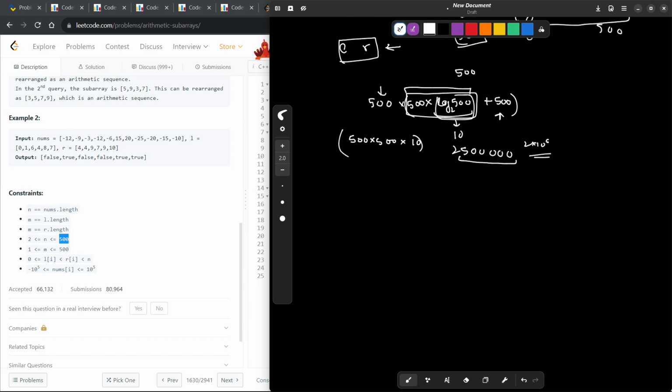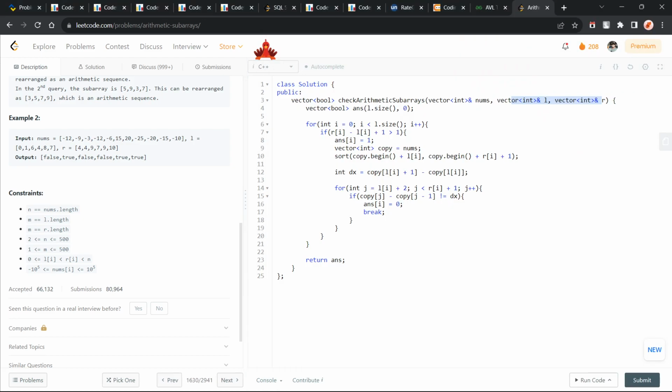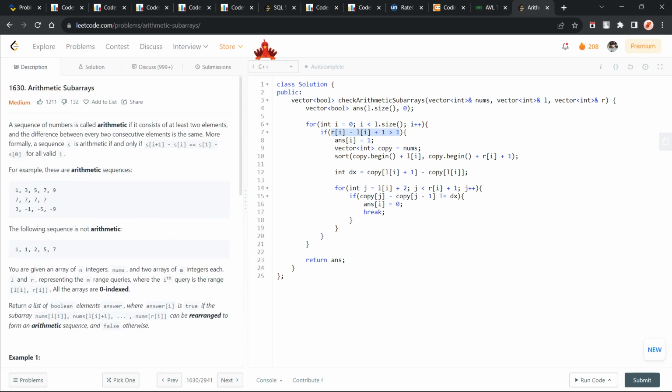So it is very easy to apply brute force and just sort all of the ranges whatever we get, and just check whether we can make the answer or not. So this is exactly what I have done. I have initialized a boolean vector of answer, and I am just going through all the values in the L and R vectors. So first of all, I will have to check whether it is an array of size at least 2, right?